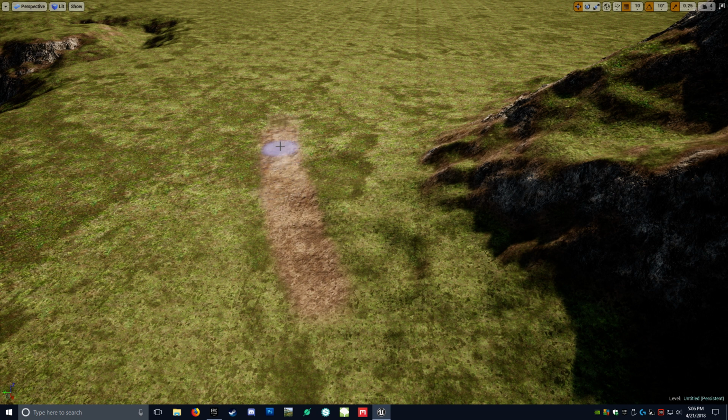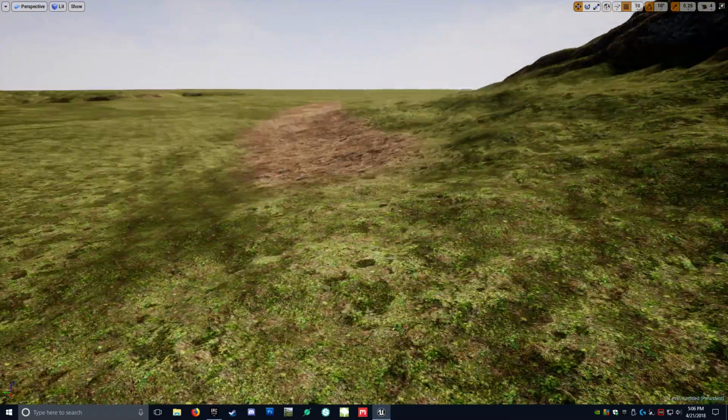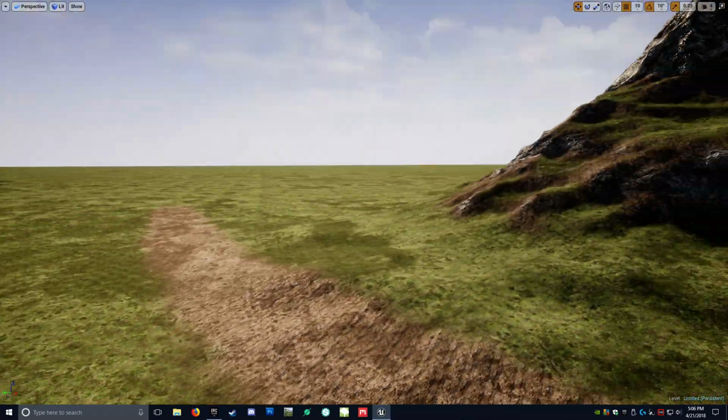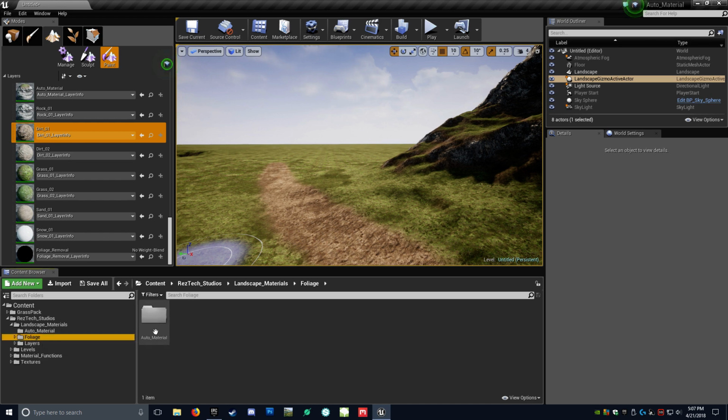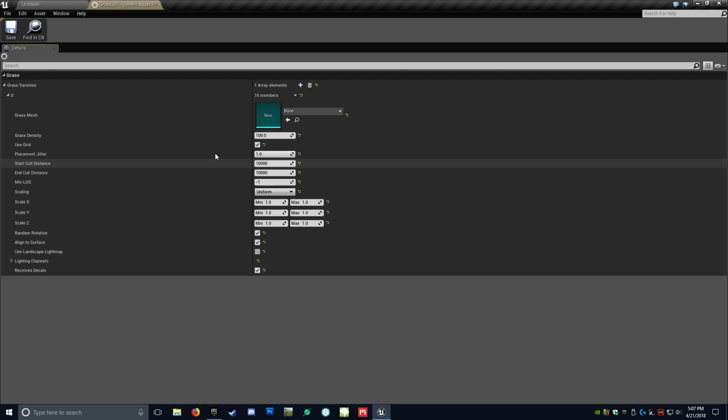And I'll show you how this works with the grass maps as well, because we do have procedural grass. So get a little path going. So I will show you how to do some procedural foliage now. Under landscape material, under foliage, you have auto material, you have grass and grass 2. So we'll click on the grass one.